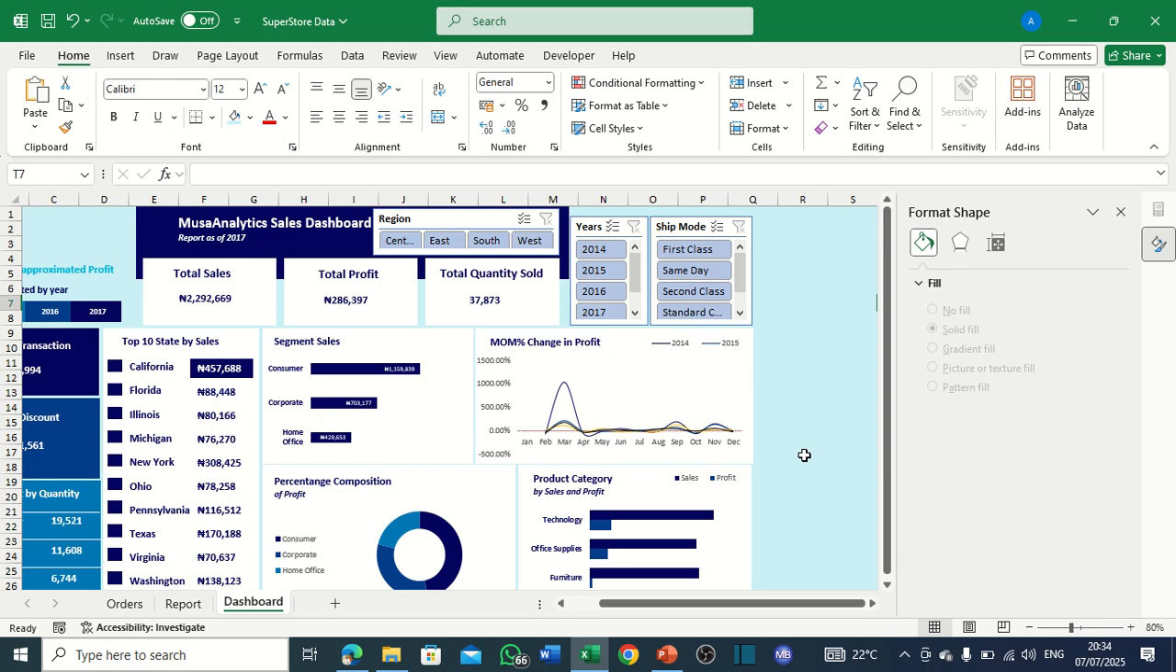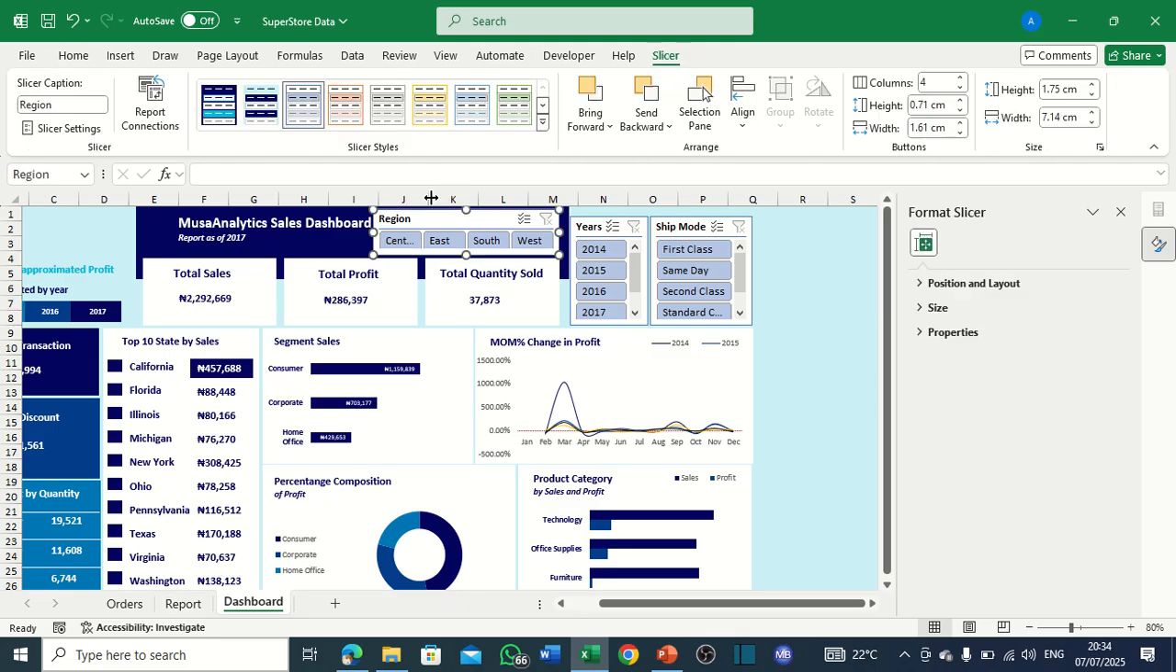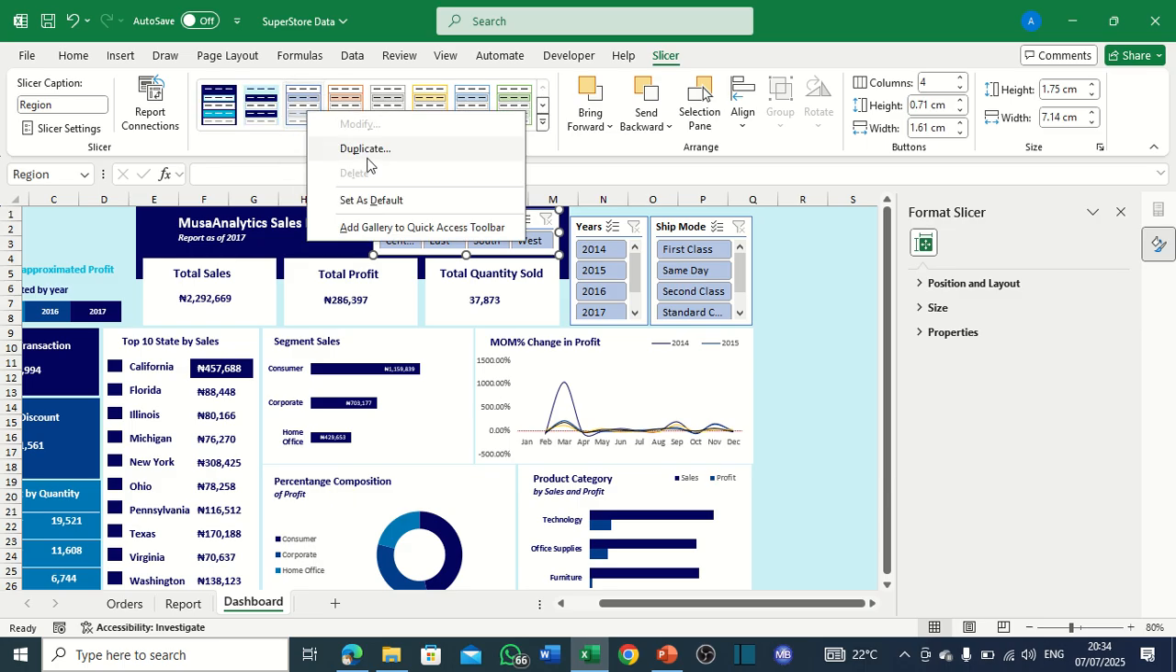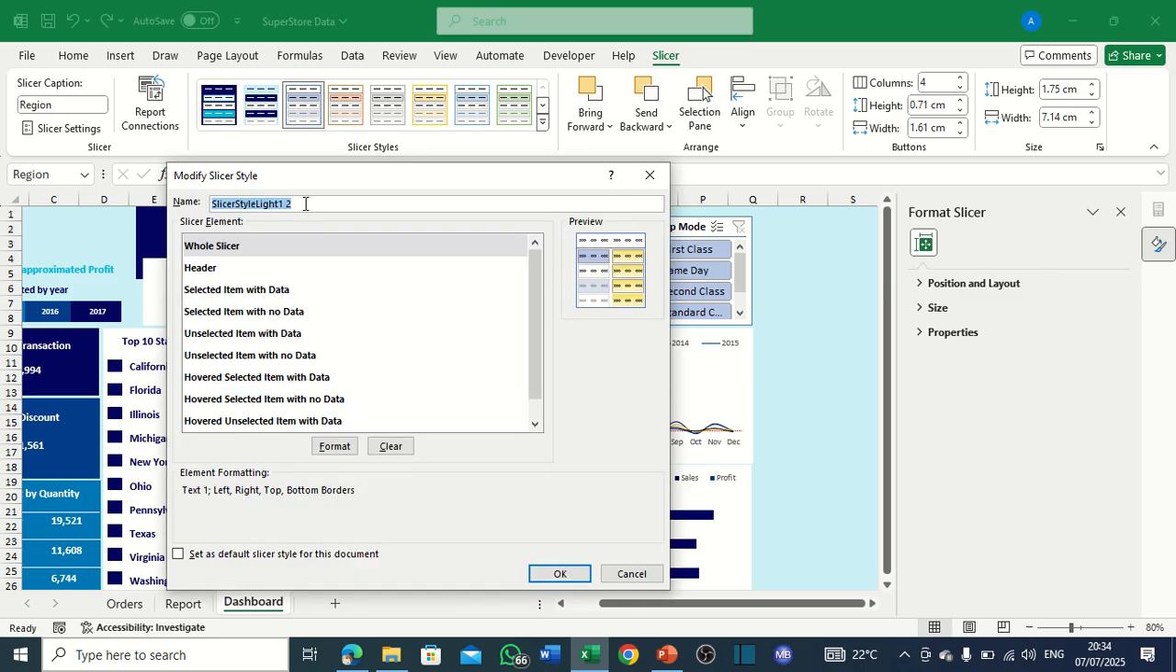So the next thing I would like to do is format these slicers so that they are in line with our theme colors, right? So click on this slicer. Let's right click on any of these slicers, then duplicate, then give it a new name. Just say name it new.